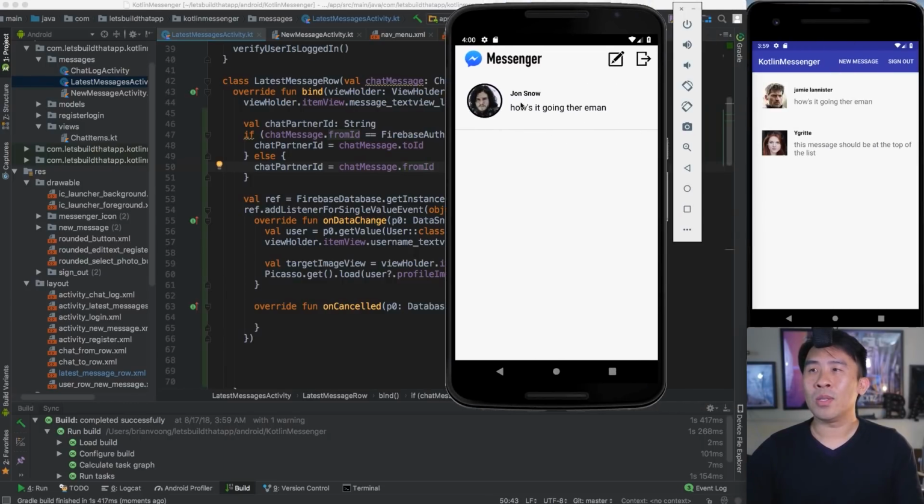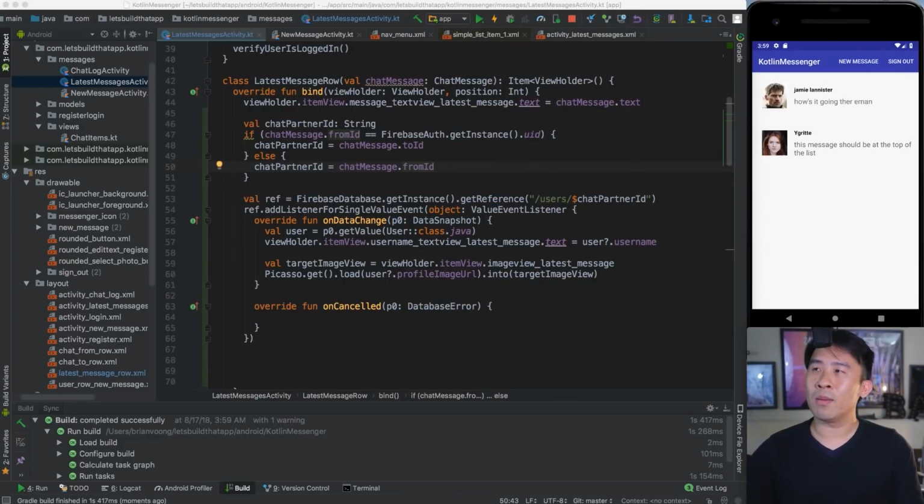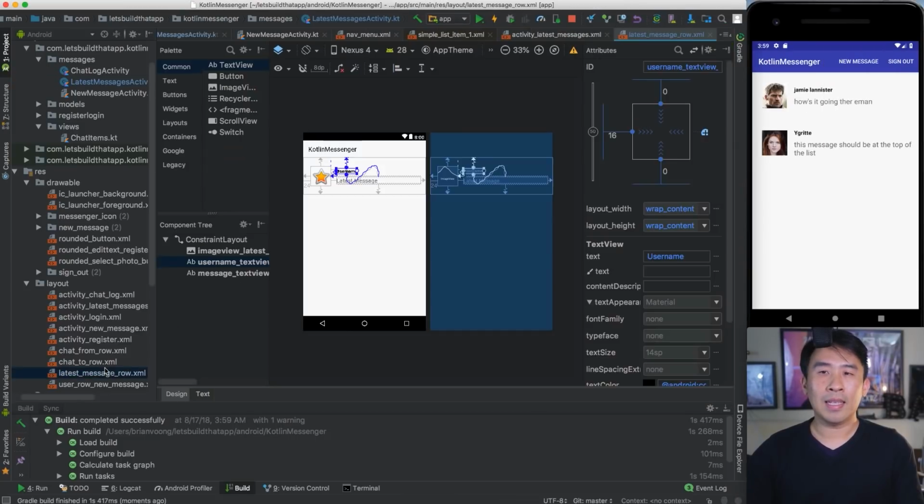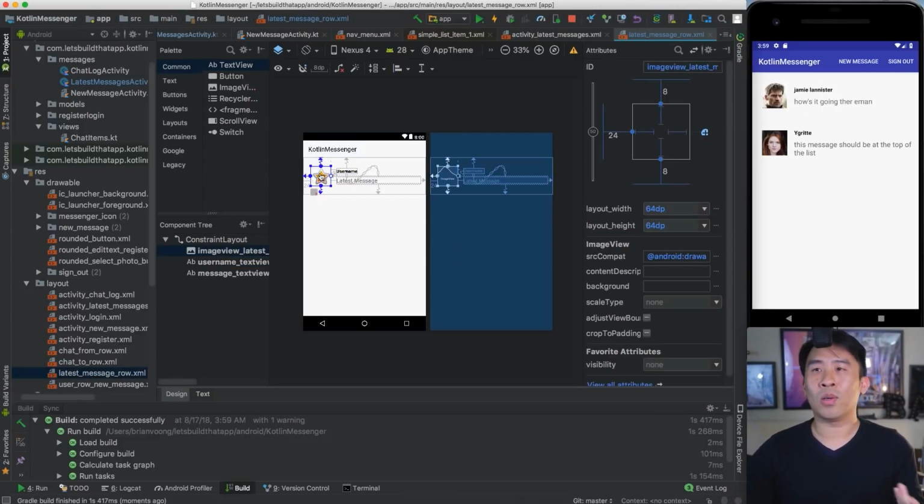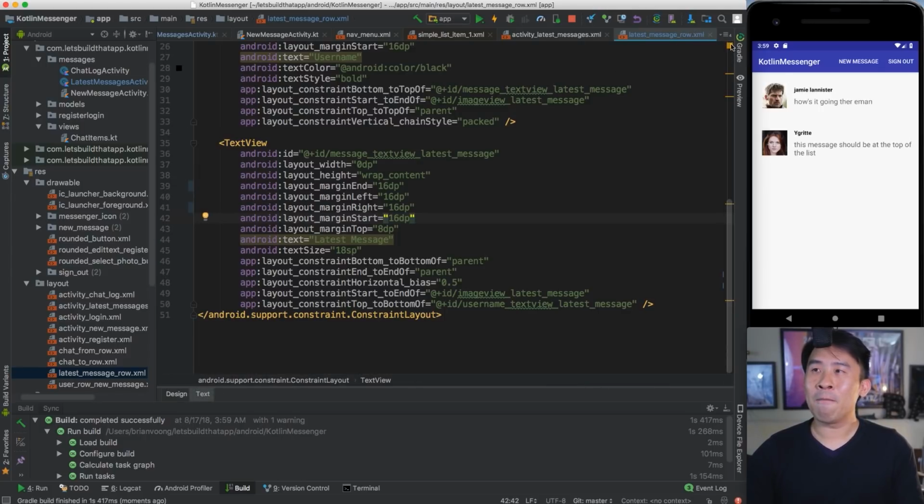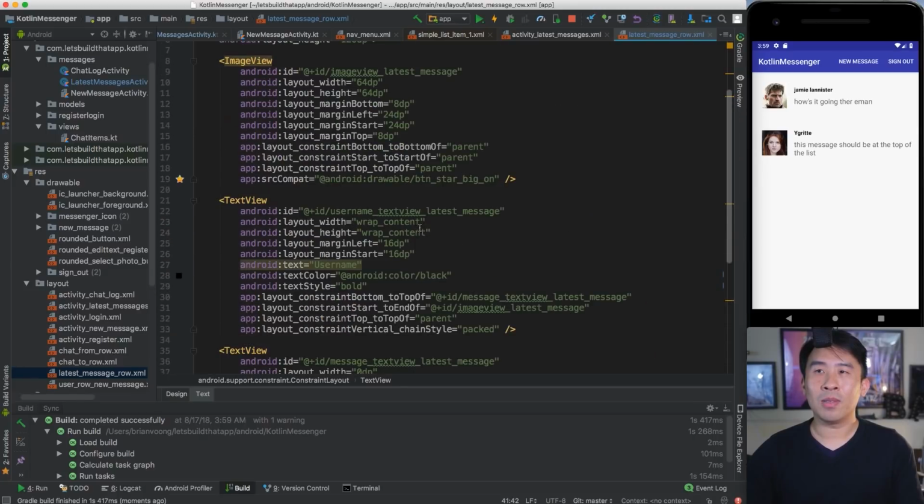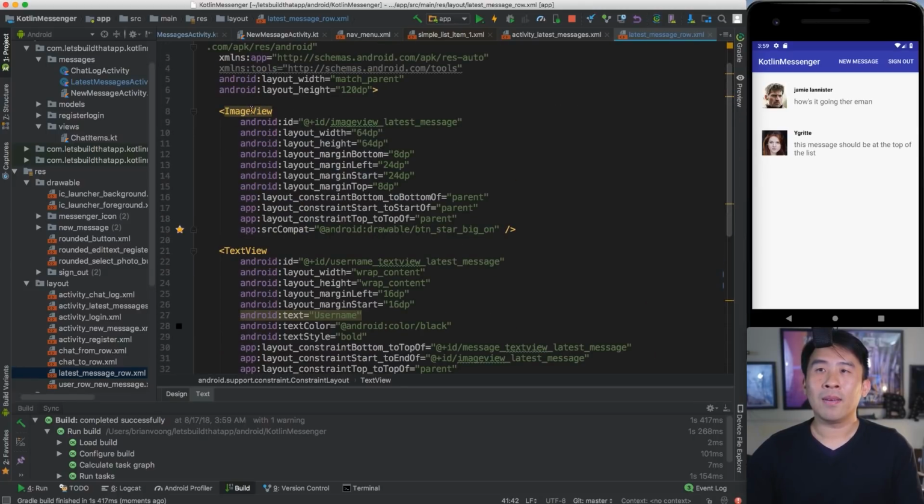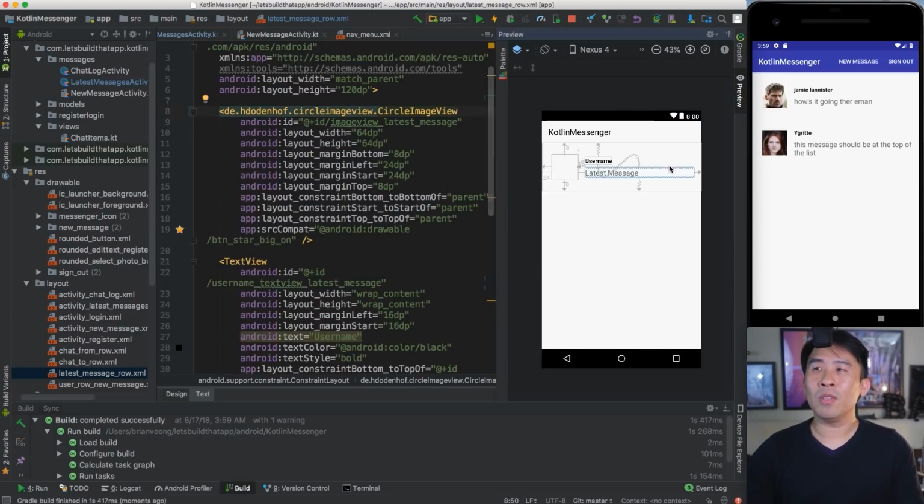And if you want to use the CircleImageView, you can modify the latest message row to be a CircleImageView instead. And I guess I'll do that right now. And so let me go up to the text over here. And for the actual image view, I'm going to use the CircleImageView like that. If you want to pop out the preview, you can click that button over there. And so the CircleImageView is just that.